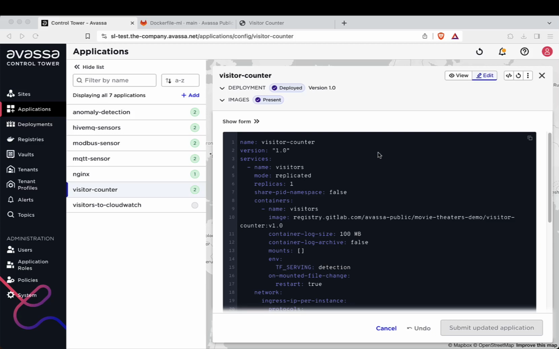In this video, I will show how you can build and deploy a machine learning serving container using Avassa. We're going to start here in the control tower where I've defined a visitor counter application.